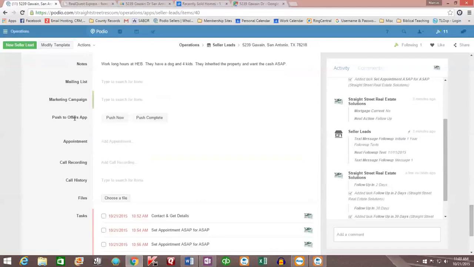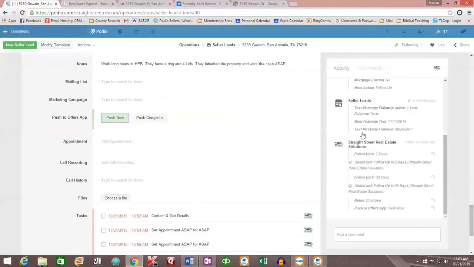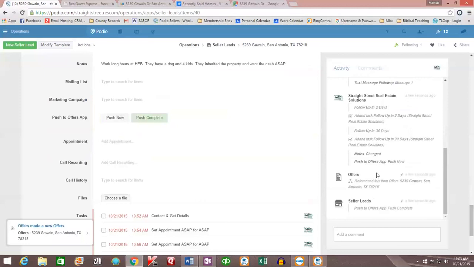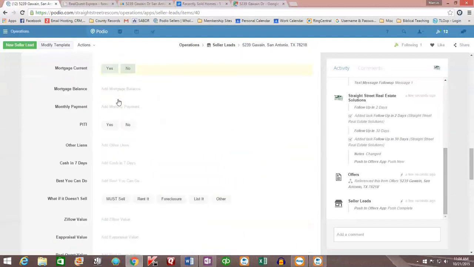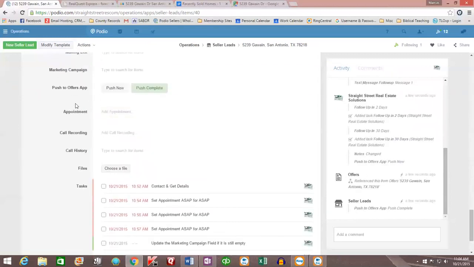And then here's where we push to offers. So when I hit push now, a new record or a new item is going to get created in the next app that we're going to talk about, which is the offers app. Here's where we have our appointments field. This field is extremely important. You want to make sure that all of these fields are completed before ever touching this field right here.